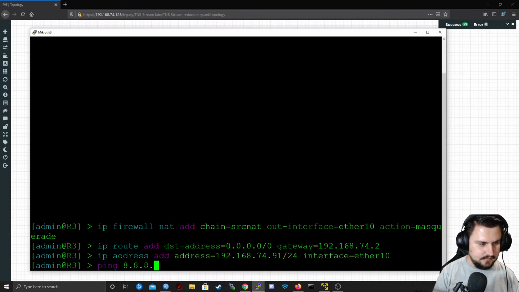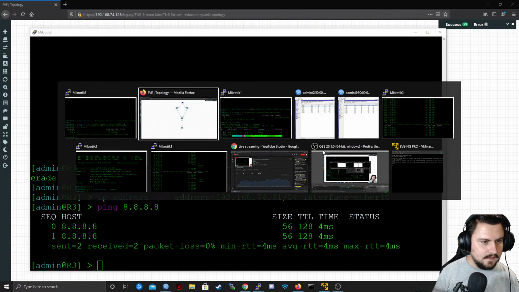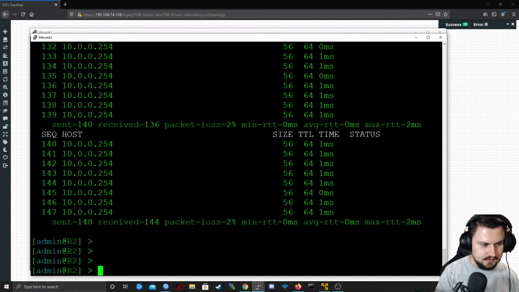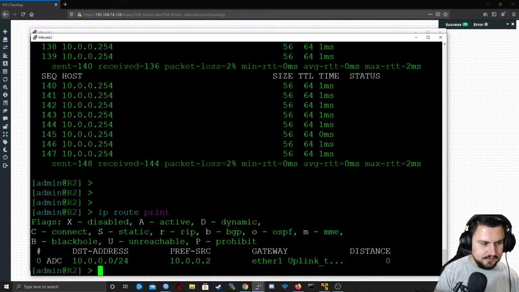All right, let's see, can I ping out? Yes. So let's go to our router 2 quickly. So from router 2, what we're going to do now is add a route. This is me showing you that the redundancy is working.